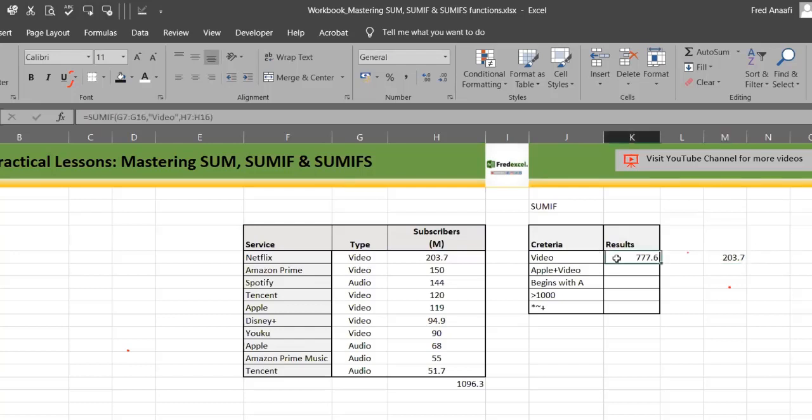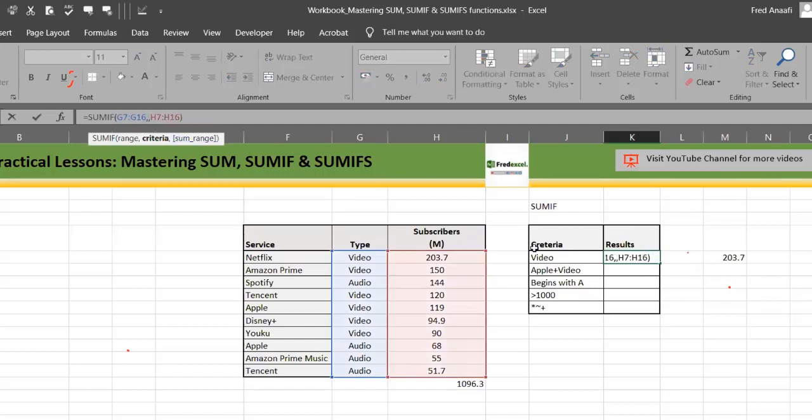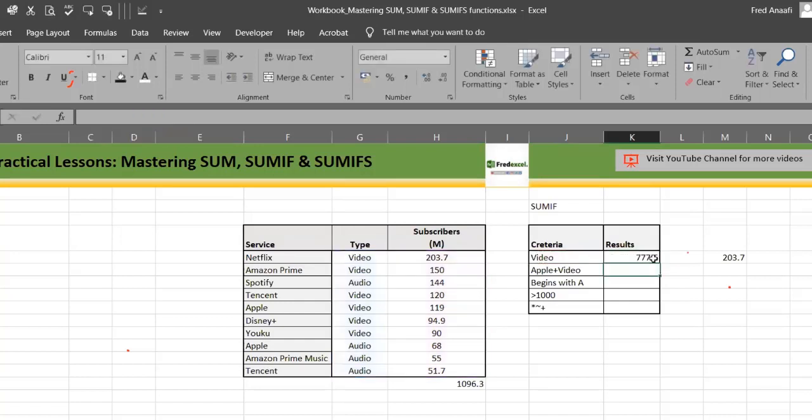Now, the same way, instead of hard coding the video in here, we can just reference it to a cell where we have typed the video. So then it just gives us the video summation. So I'll do the same here. Where we have the video in the inverted commas, I'll just clean that and select the video here. You can see here that I've typed in video and input. It will give me the correct result. So this makes it quite dynamic.